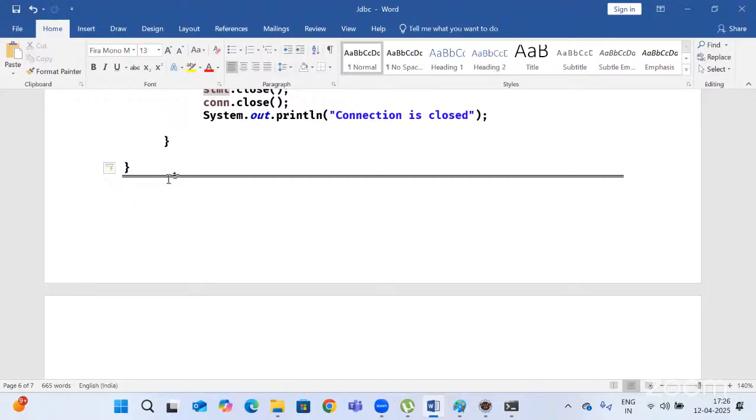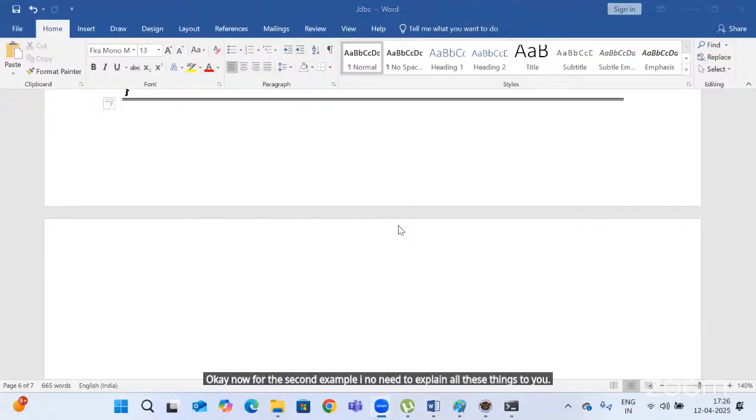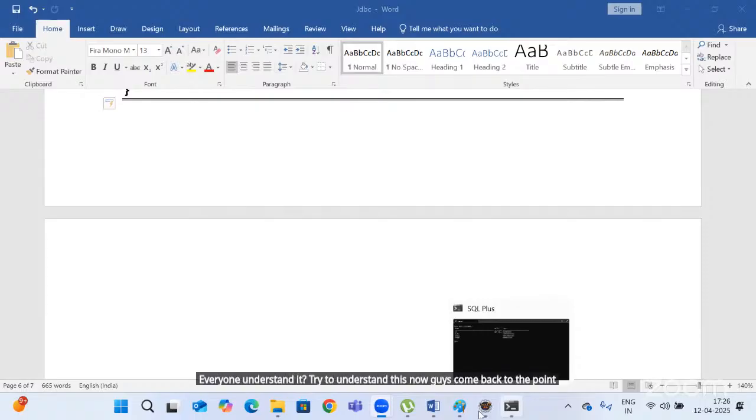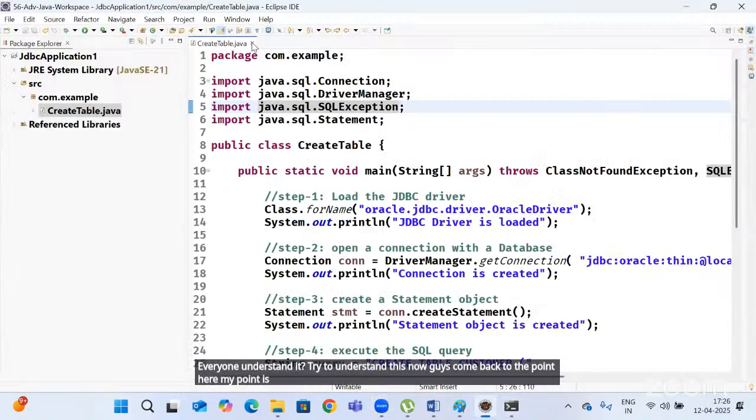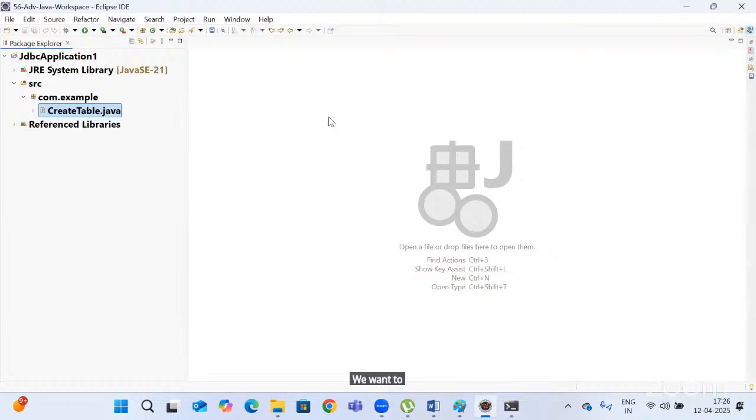Let's start with another example. Okay, now for the second example, I no need to explain all these things to you, right? Look at this. Everyone, understand it? Guys, come back to the point here. My point is, table is created. What is our next step? We want to insert the record. Very good. Sure, we will insert the record. I'll tell you.